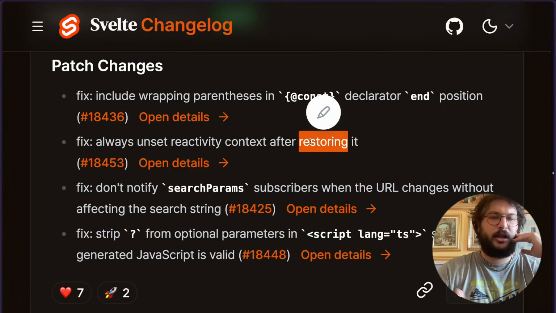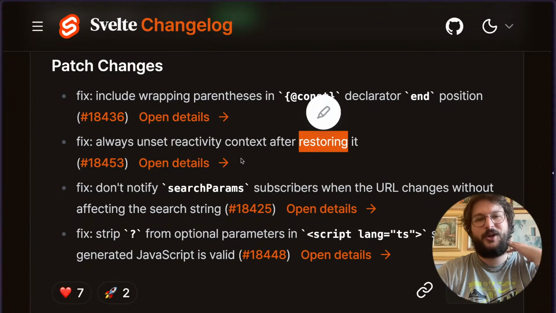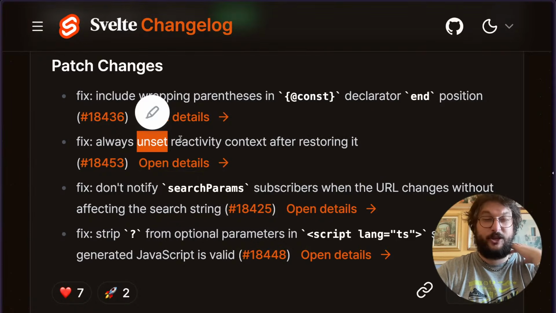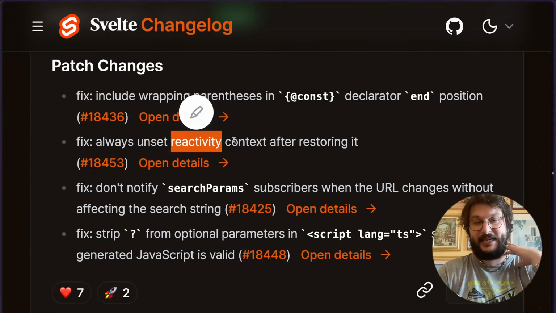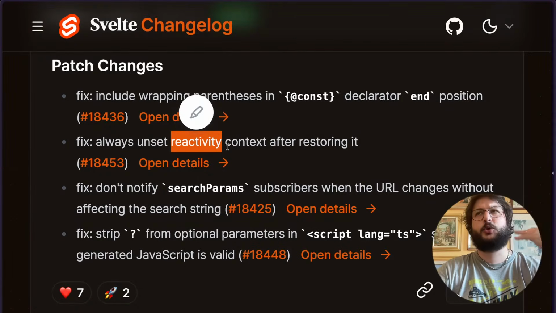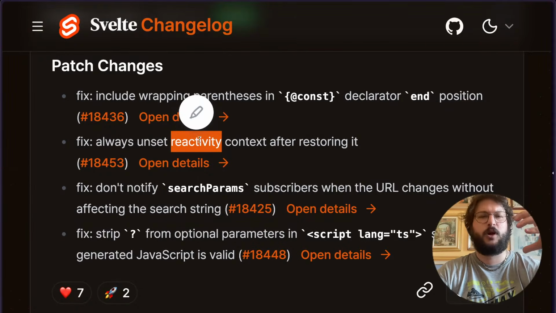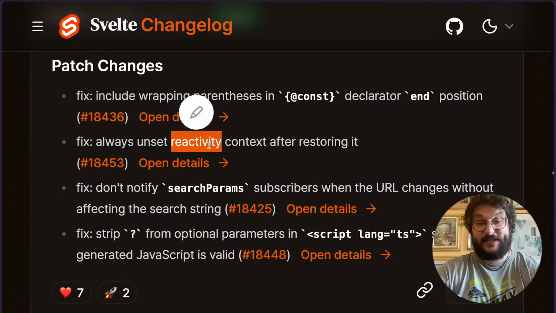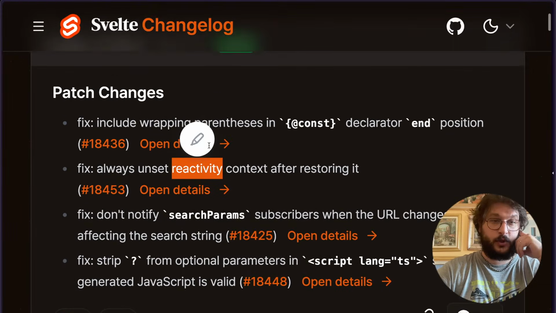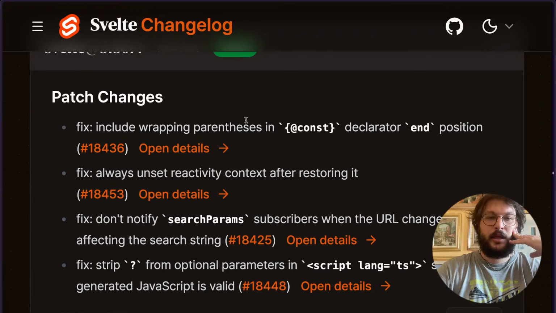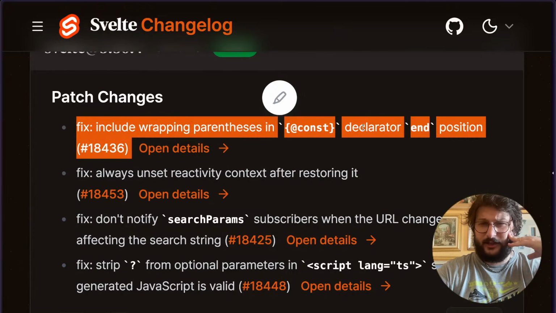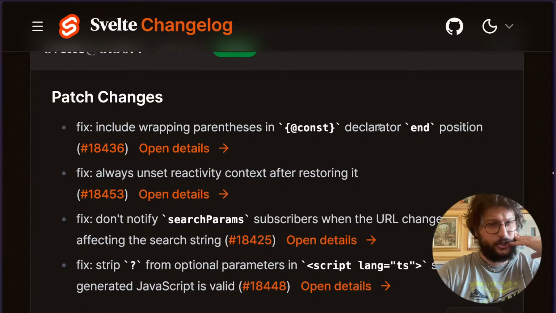Always unset reactivity context after restoring it. This is just something during the async await dance that we do. We restore the reactivity context, but it was never unset again. And this could lead to some situations where the reactive context was there even if it was not meant to be there.